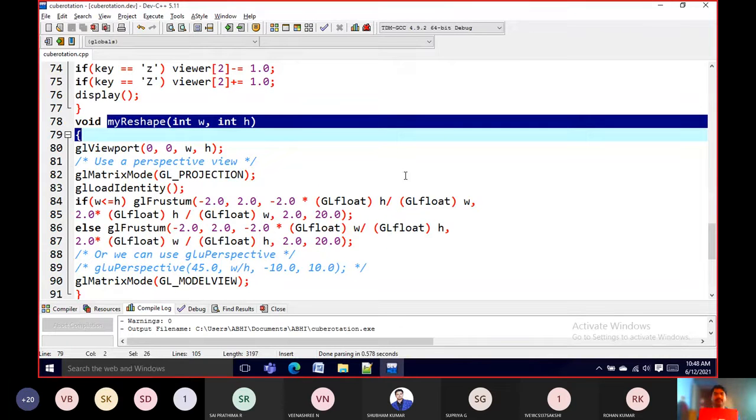To make you understand much more simply, let's assume this is a tab here. So this is 0, 0, right? This is your width and this will be your height. That means the complete window which you have will be utilized. Okay, that's about the viewport here.